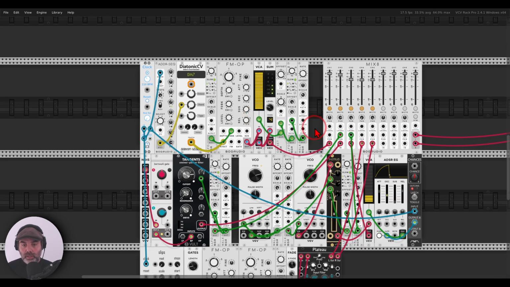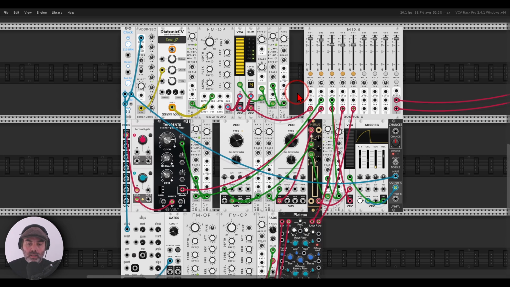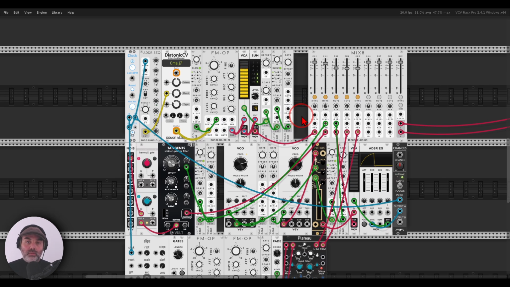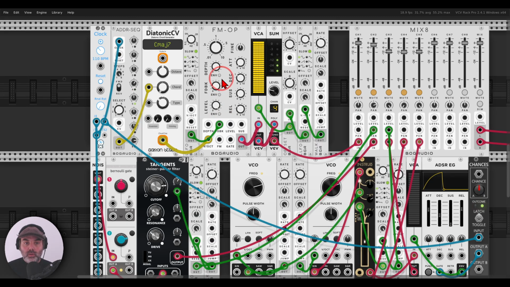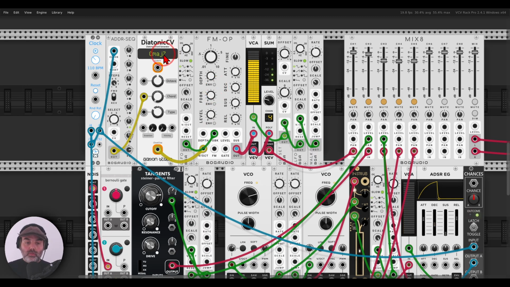And here I have a small patch that I built, and I believe these are some of the techniques that are being used in this piece of music, which is quite lovely. Yeah, so I believe there are some chords there where the amplitude is being modulated randomly. So here in this case, I'm using the diatonic CV from Aaron Static to generate the chords, FM operator, of course, to play the chords. And I have some amplitude modulation going on.